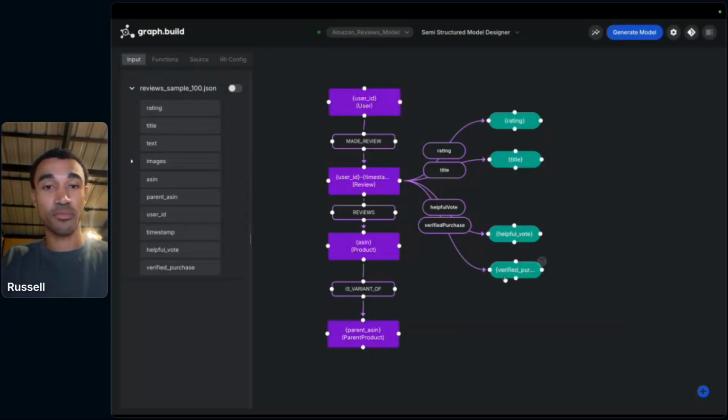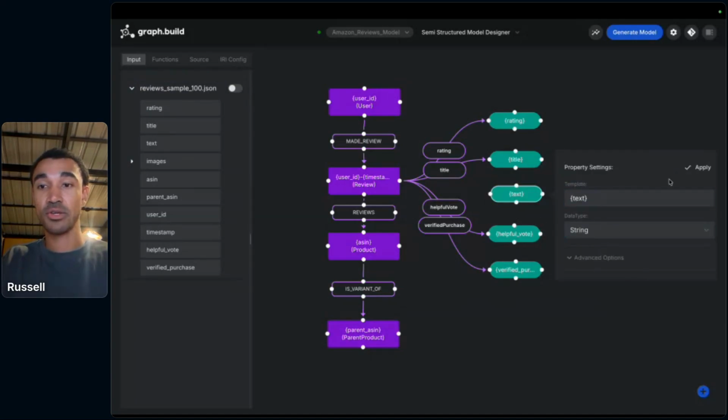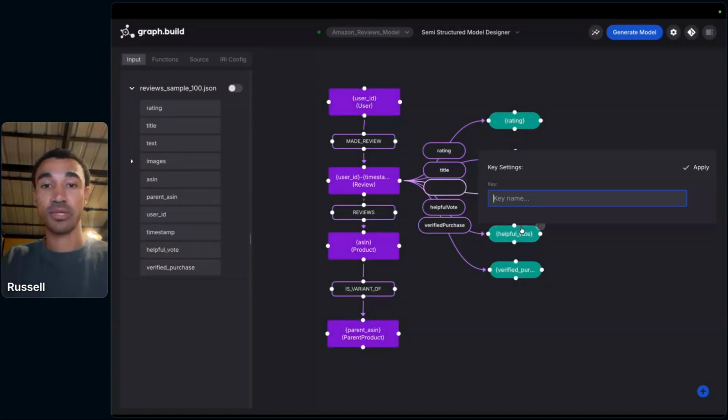Once again, same thing for our properties. We can drag in text, select property. We know it's a string. And now when we connect these up, we can start typing text, and we can see here this is taken from our schema.